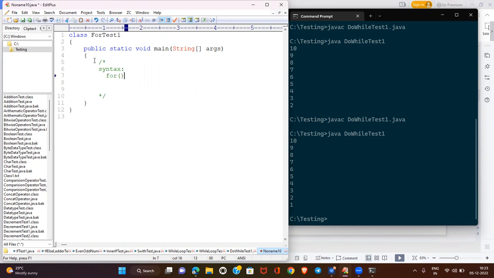For, initialization. Second block is condition. Third block is increment or decrement.